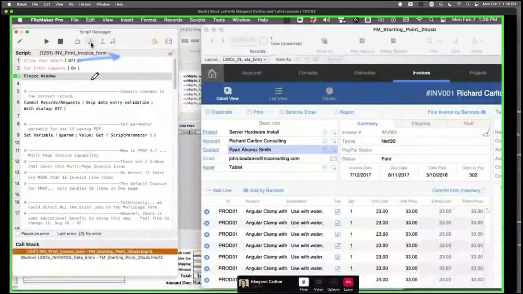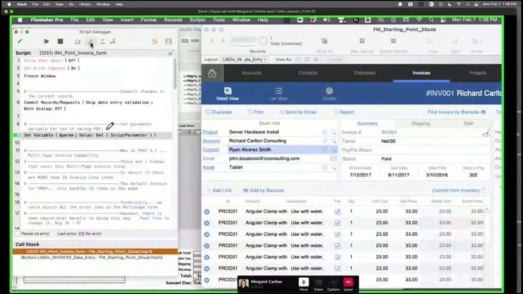This right here, allow user abort, turns off so the user can't abort this process. Users tend to, if they hit command period and stop it, stop in a weird spot they don't understand. Error capture on. Once again, this does not tell you it's capturing errors. All this is doing is suppressing default FileMaker error dialogues. Once again, we talked about that during our certification test quite a bit. All right, go ahead and step through.